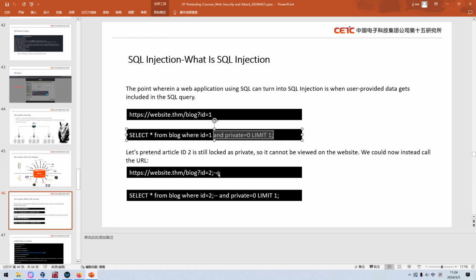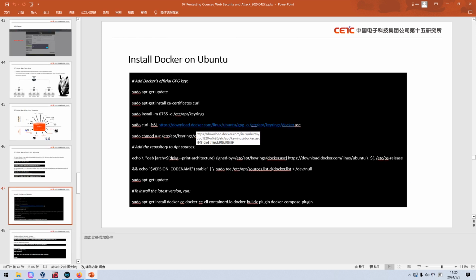However, we can, by passing this comment, later I will cover this technique. Comment techniques are so important for SQL injection vulnerability. Comment means that everything after the comment will be ignored by the database. So in this case, because we put the dash dash as a comment, everything after it will be ignored. Okay, let's go on. And next, let's go to the practical demo part.